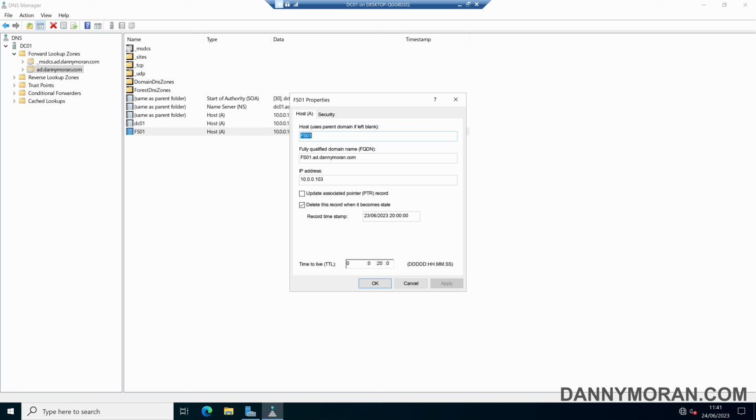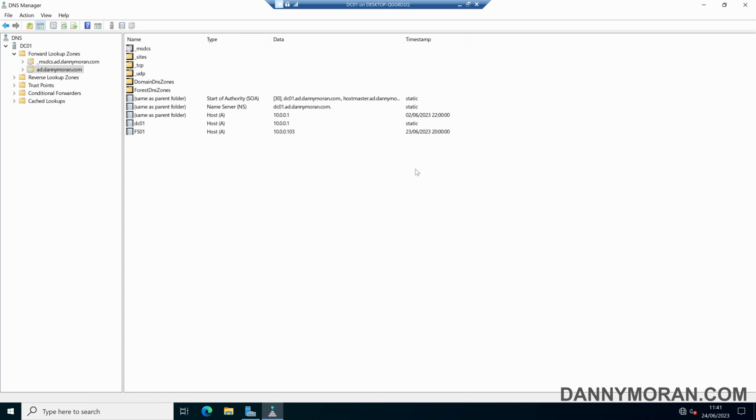Now you can change these. So there's an option for delete this record when it becomes stale, and you can either untick that and that'll set it to static if we refresh. So then now we've set this one to a static so it won't expire.